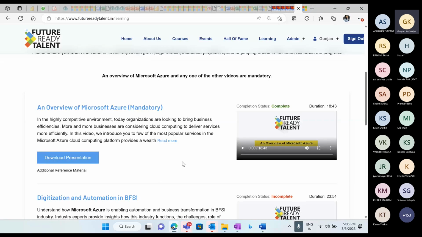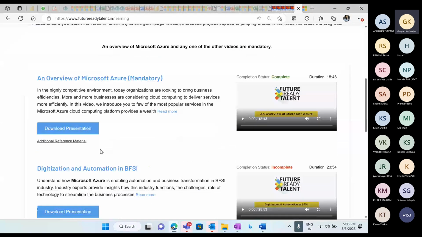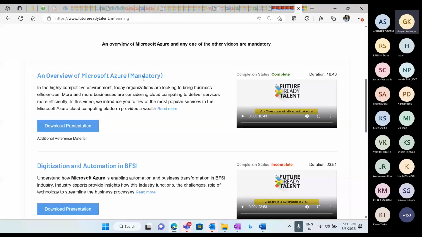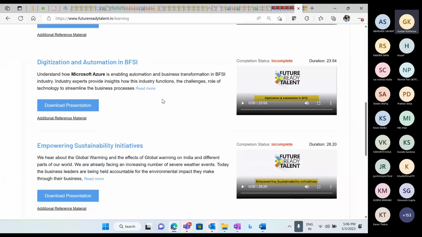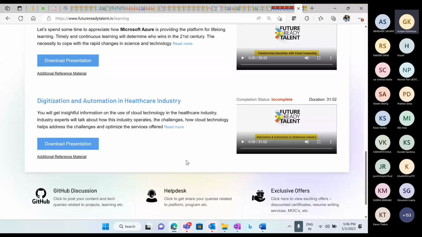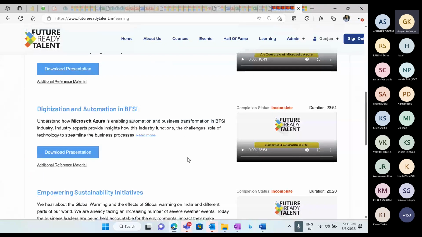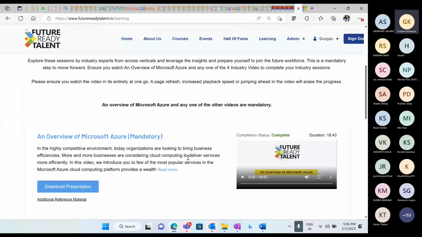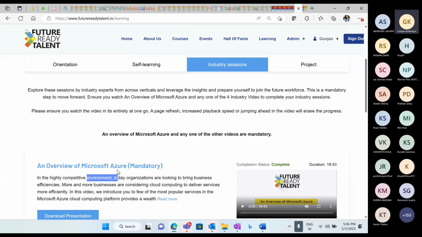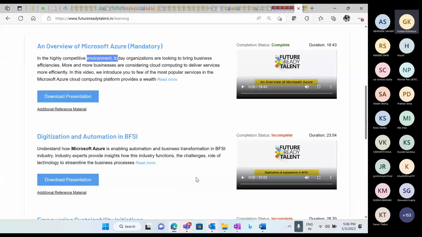In terms of what is mandatory to be done, you can go through all 5, but minimum of Azure overview and any of these 4 videos, which are like 4 industries, you can pick up any of these industries' videos and go through it. But the first one is mandatory, and then from the remaining 4, you can pick up any 2.